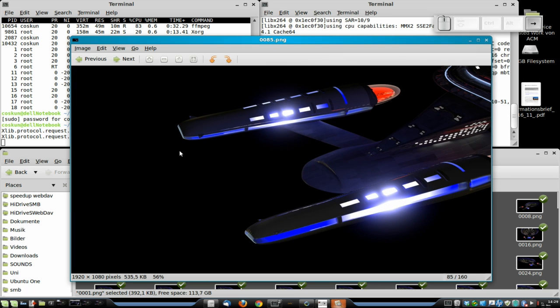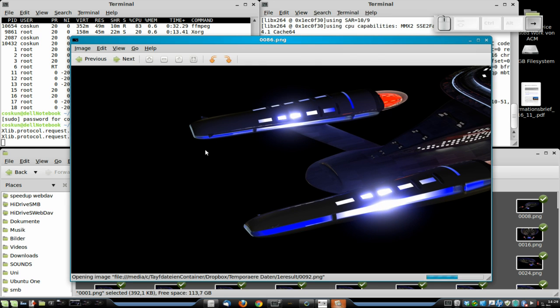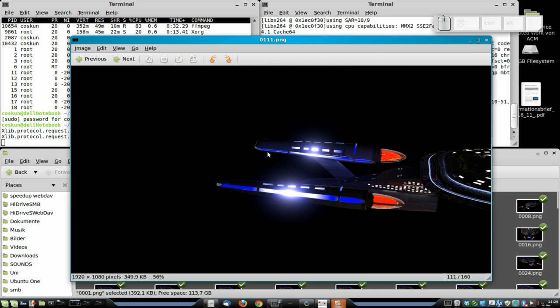Something else. Another error is that the shading is different between the body and the saucer. That is because of the lights we use. So this is the first thing which we want to correct.